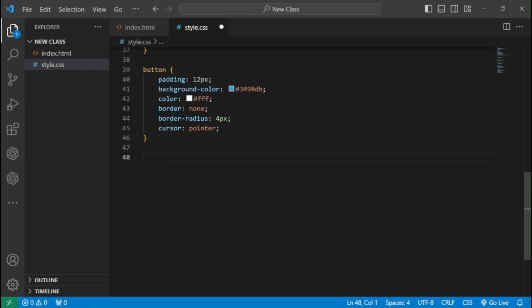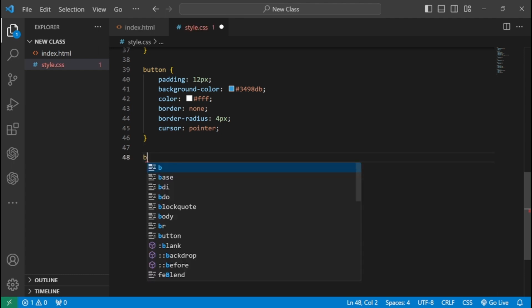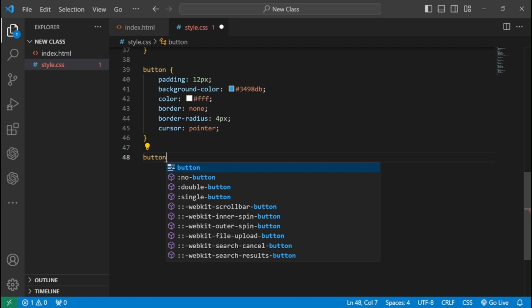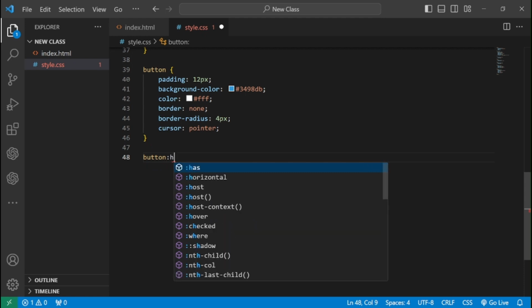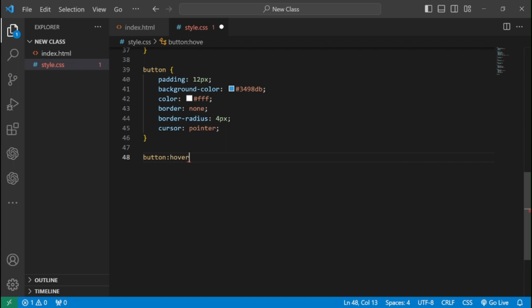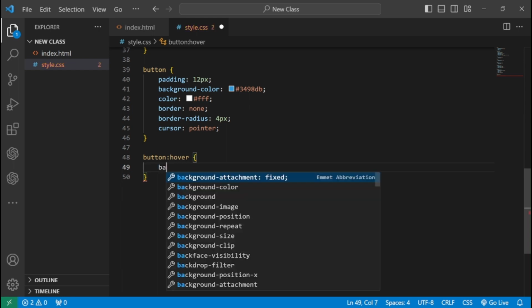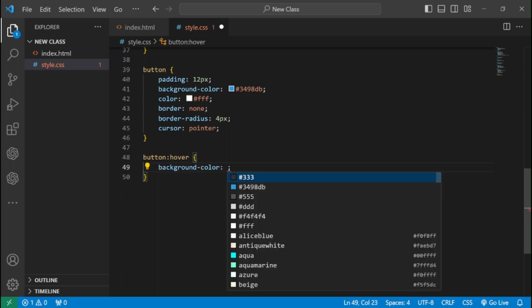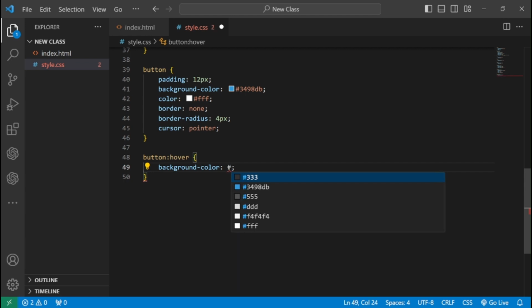Let's go and style the hover of our button like this. And let's just change the background color of our hover so that it will change to something a little bit dark when we hover over it. And let me just copy a color from my clipboard, Control C, and let me just paste it like this. And I think we're all set.